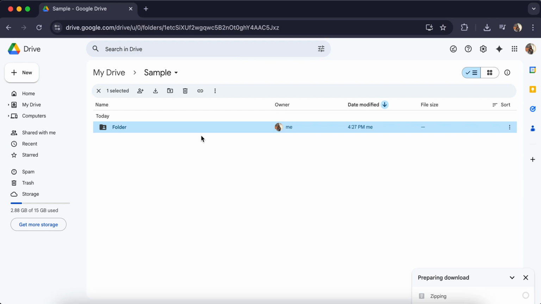Drive will start zipping the folder and all its contents into a single .zip file. Zipping is just a way of compressing multiple files and subfolders into one file so it's easier to download. You might see a small status notification in the corner of the screen saying it's preparing or compressing the files.